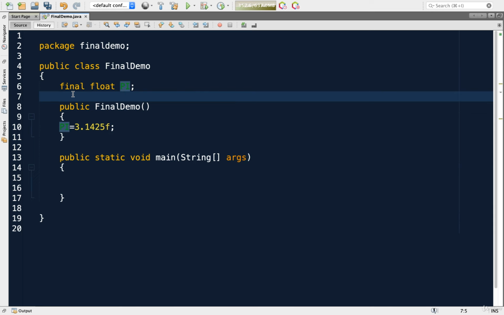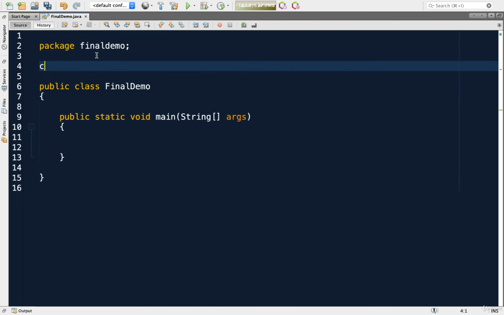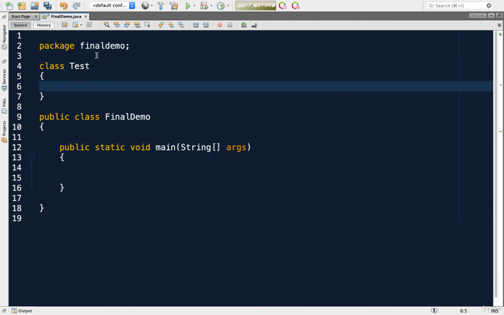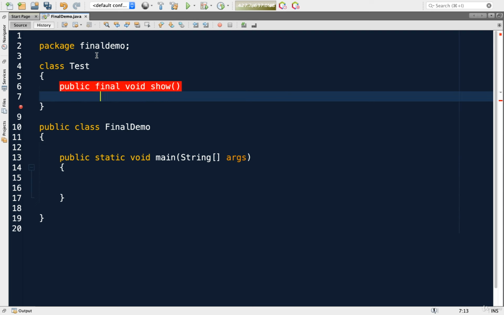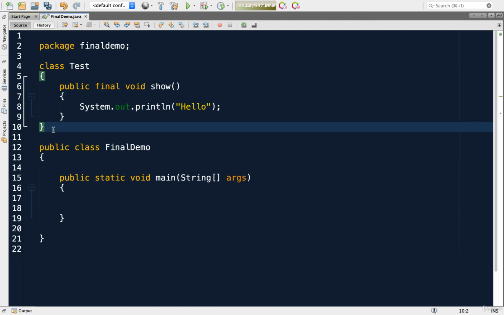Now let us move on to final methods. I will remove this. Outside this, I will write one class, Test, and inside this I will define one final method, public final void show, and this will display something. I am displaying a hello message in this one. So this method is final. So what happens if you make the methods final? You cannot override them in subclasses.